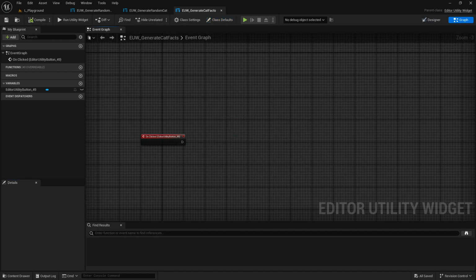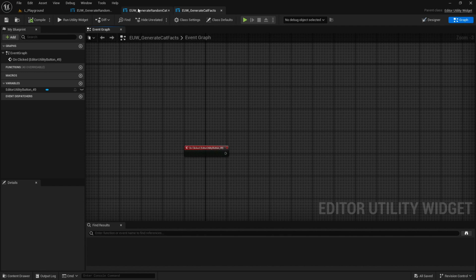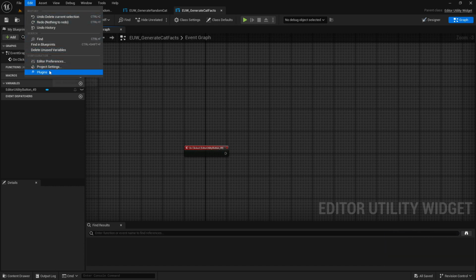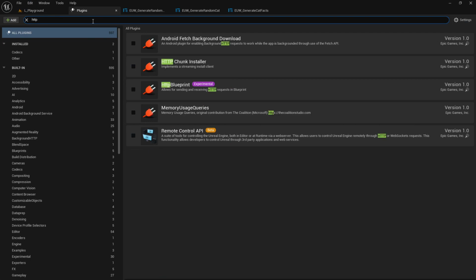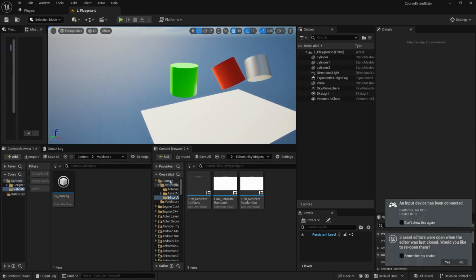So in order to use that functionality, we'll have to use an HTTP GET request. And how can we use it, because it's not enabled by default, and I will ask you to enable it. It is called HTTP Blueprint. So we go to plugins, I'll go to HTTP Blueprint. As we can see, it's experimental, but we press yes, and I'll restart the editor. And now, when everything is done, as you can see, it's already on.